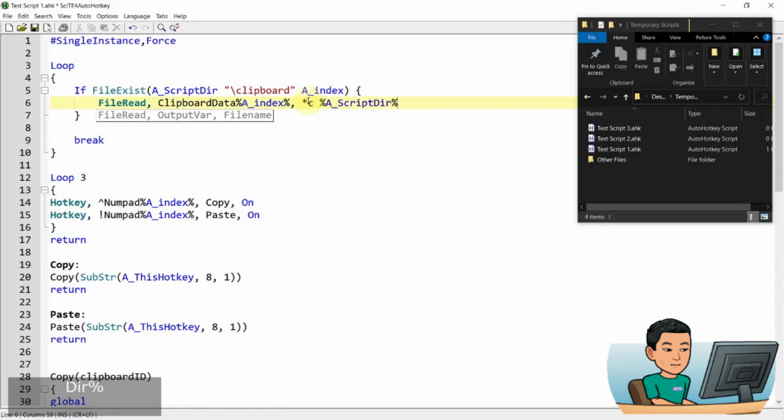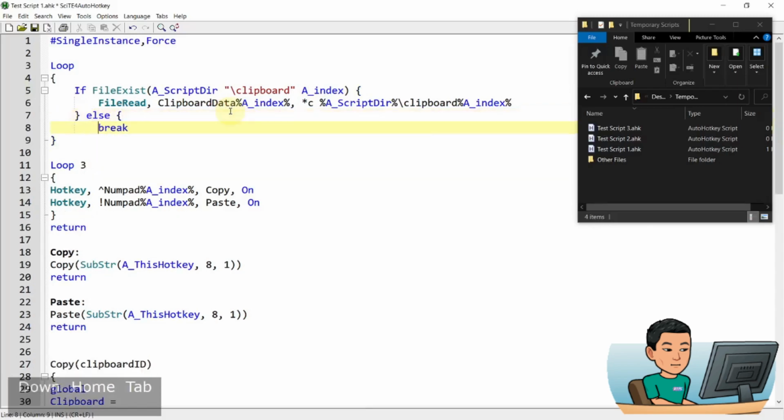A_ScriptDir clipboard A_Index. So that's going to be clipboard 1 for the first iteration of the loop inside the A_ScriptDir, which is this folder right here. Now, if the file does not exist, then we're going to break out of the loop.